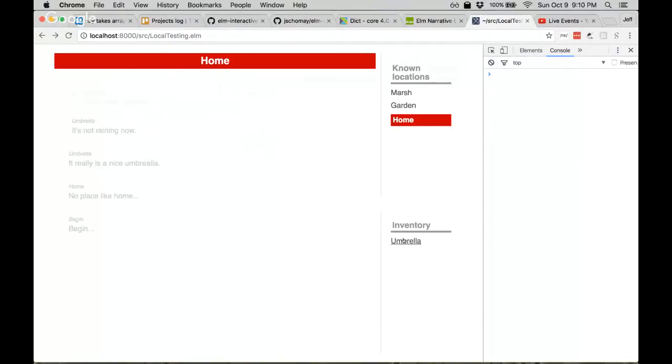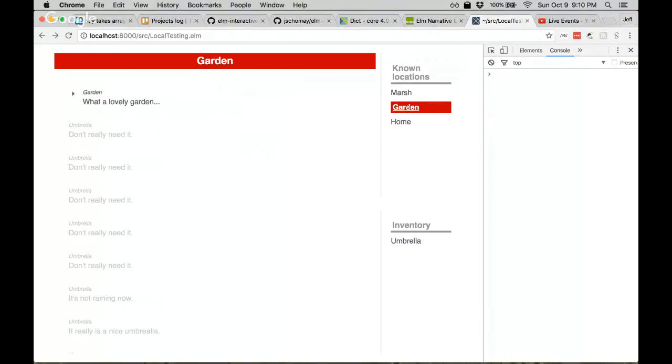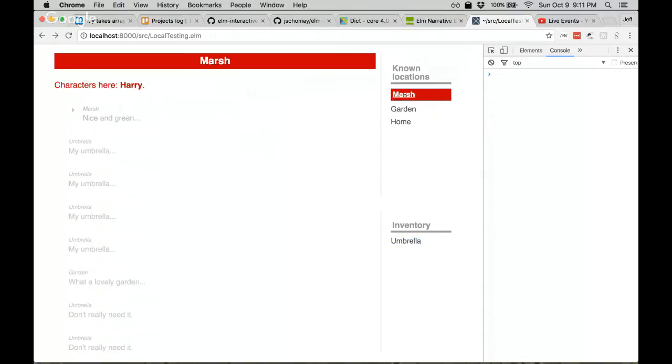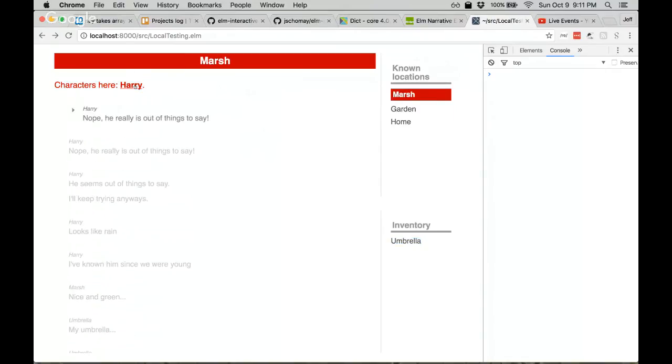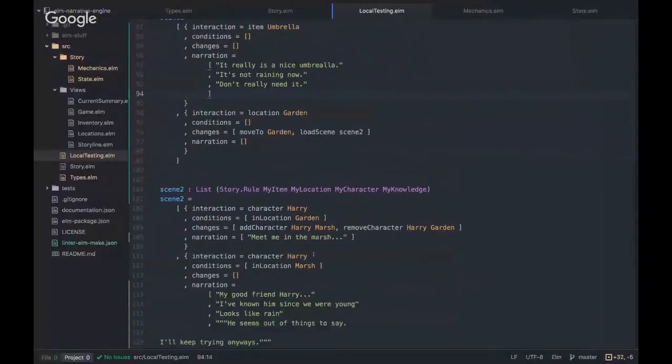Umbrella. Don't really need it. Garden. What a lovely garden. I'm going to take a look at my umbrella now. Actually, I don't know what it's going to say. It just says my umbrella. So there you go. Let's reset it. And there's Harry. It's green. So yeah. There we go. Umbrella working.